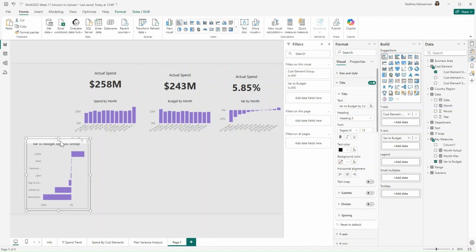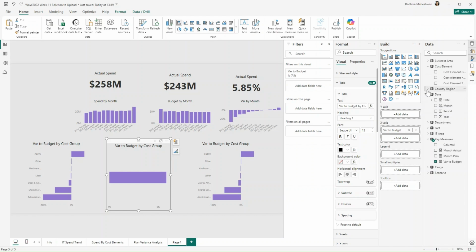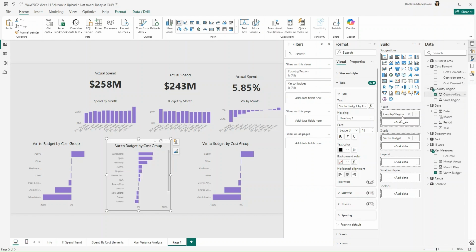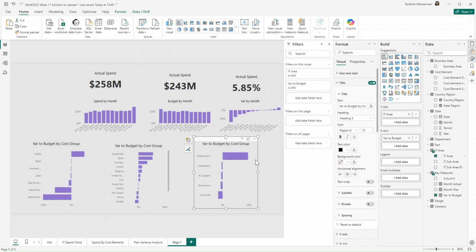And then we can just copy this, as we just have to express variance to budget by country. So instead of cost element, we'll have country. And then the third one is by the IT area. So instead of cost element in business in IT area, we will get on y-axis IT area.